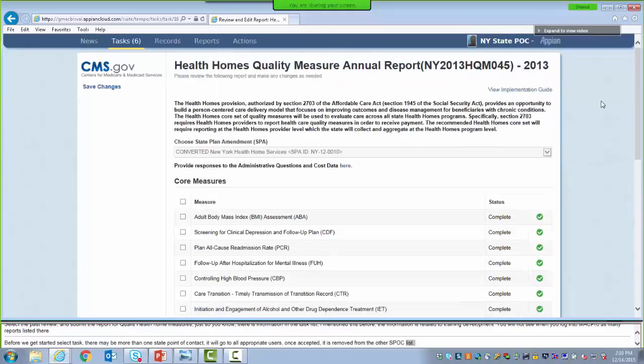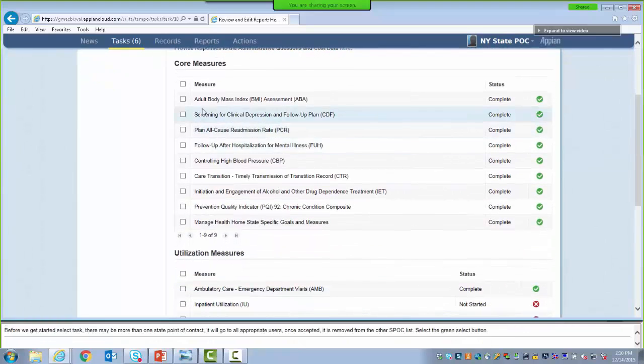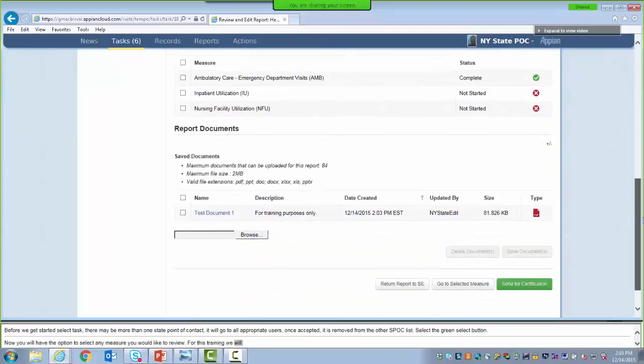And you now have the option to select any of the measures that you would like to review. For this training, we're going to select the ABA core set measure. Then we're going to scroll to the bottom of the page.